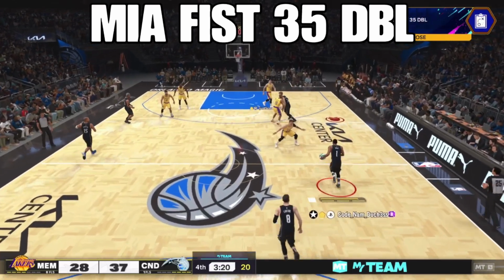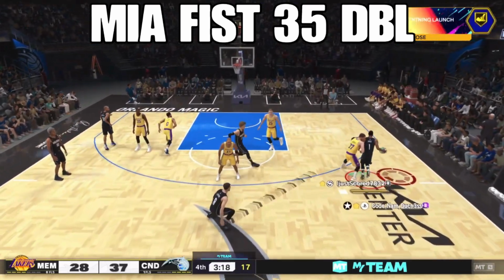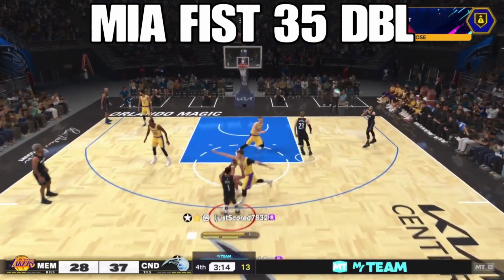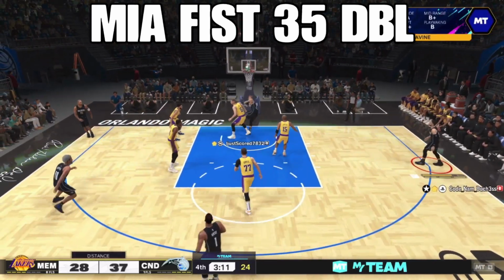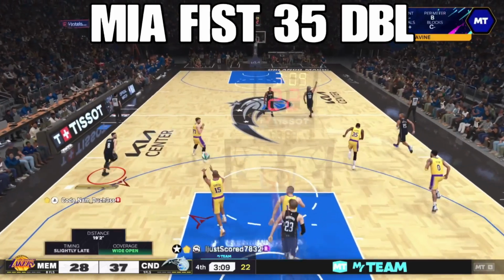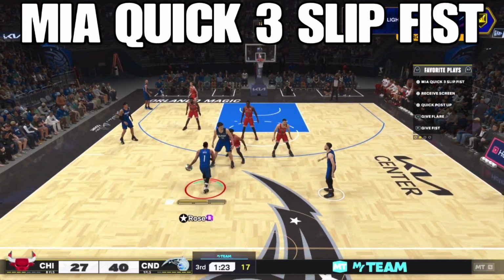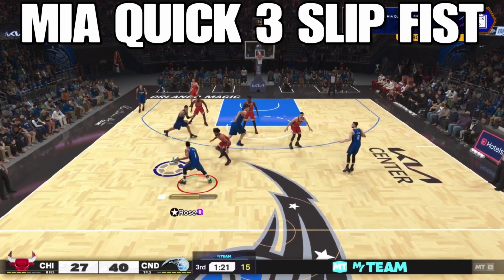So your job on a play like this is to make the correct read. Is he coming? Is he staying? What's he doing with his other defenders? So, right there. He's cheating with his other defender. I'm getting a wide open jumper. Last play, Miami quick 3 slip fist.